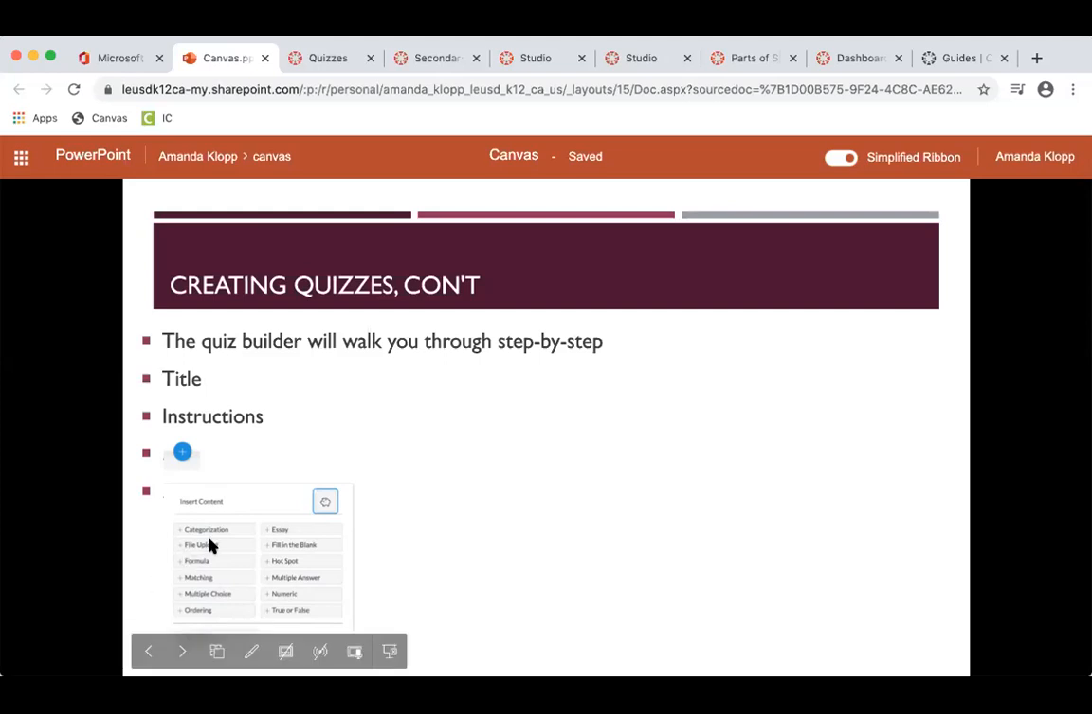File upload would be the students uploading a file. So let's say, for instance, you just gave them a file, like a quiz that they printed off, and then they could upload that file either by a picture or scan that in. Formula will be used for your math.